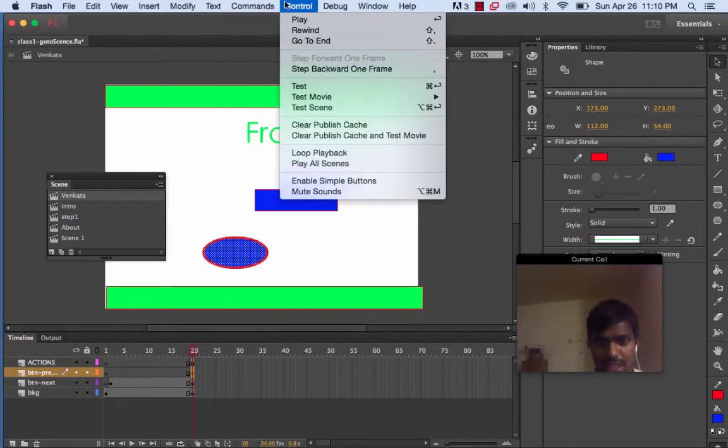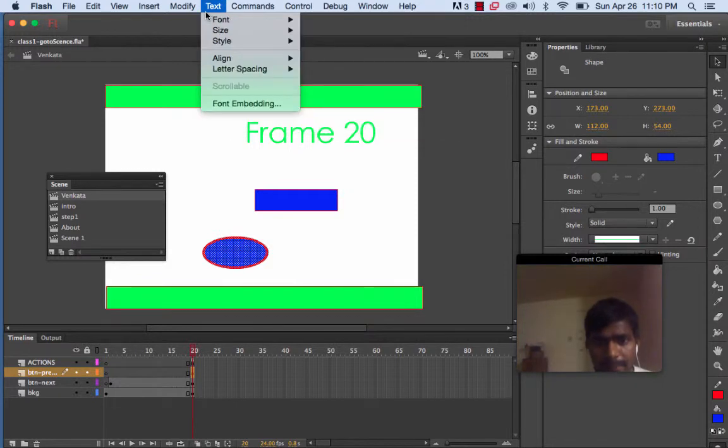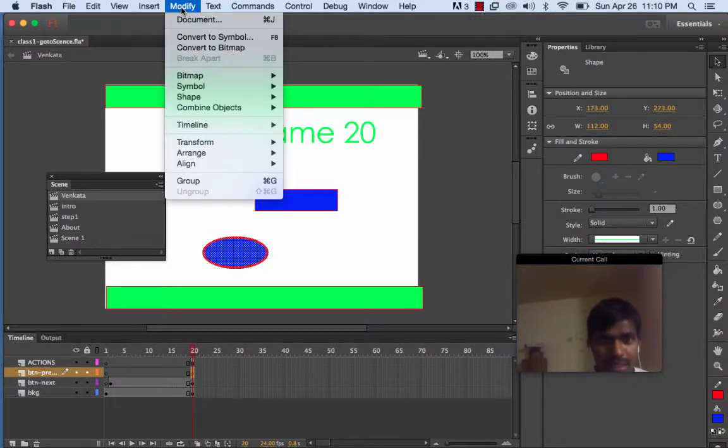Right now, it's not a symbol yet, is it? Yeah, it's not a symbol. So what do I need to do? We have to convert it to a symbol. How do I do that? Go to Modify, then Shape, then Convert to Symbol.